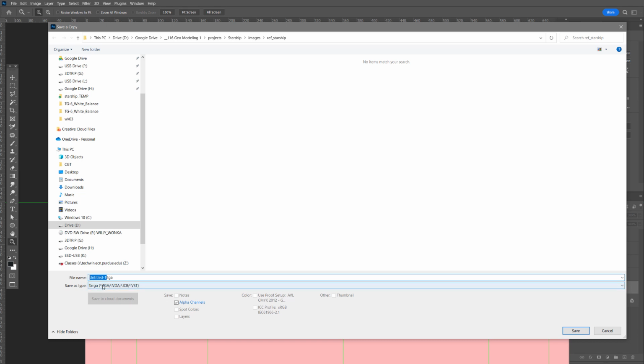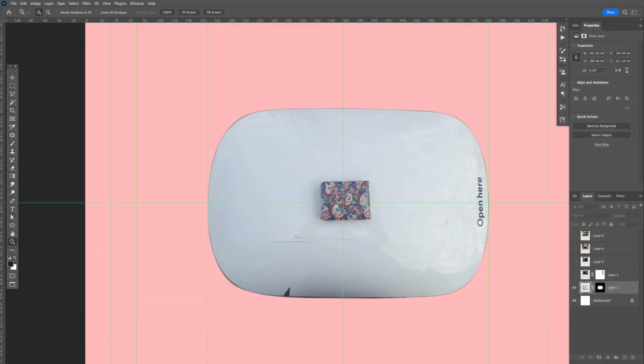So Targa, TGA, and I'm going to call this starship underscore top. We'll do it like that. Hit enter. It's going to ask me, do I want to save it as 16, 24, or 32 bits? I'm going to say 32 and hit OK. And what the 32 will do is it will embed that alpha channel. So say OK.